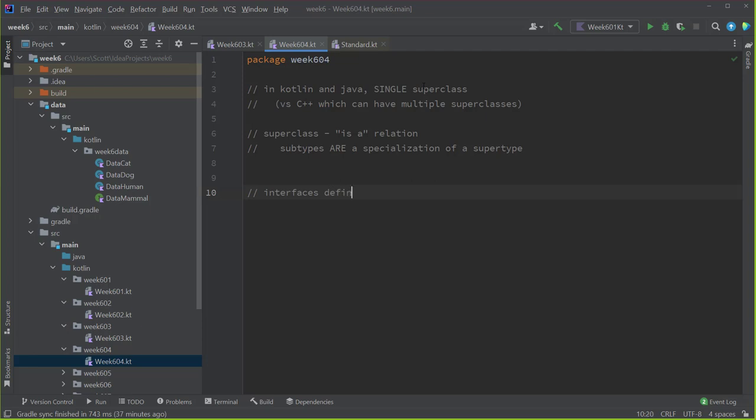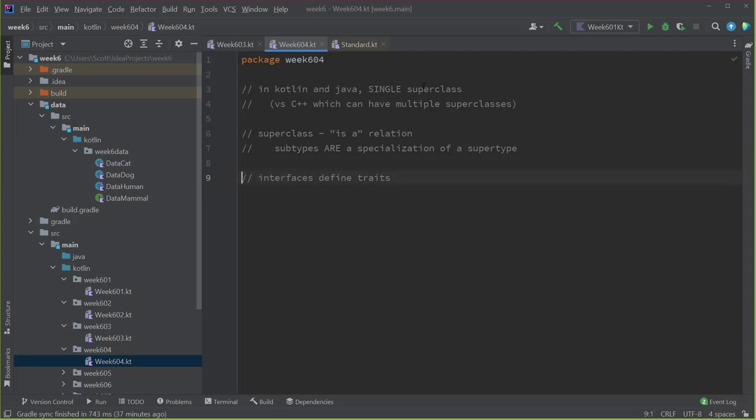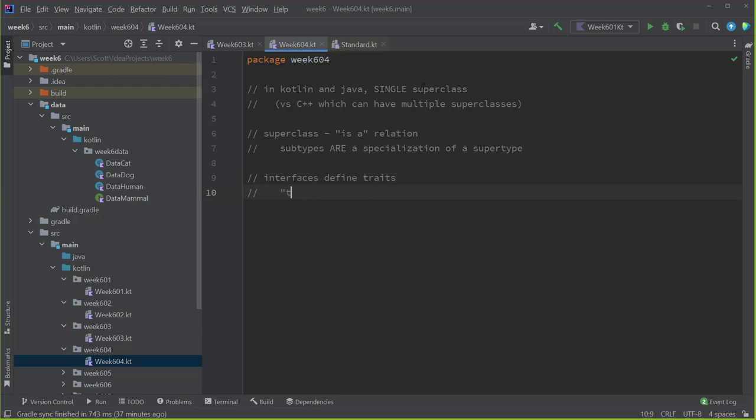Interfaces define traits, which is just things you can do or things you have. So we have properties and functions defined for these. Things you can do are functions, things that you have or things that describe you are properties. And you can have multiple traits, and that's perfectly fine.